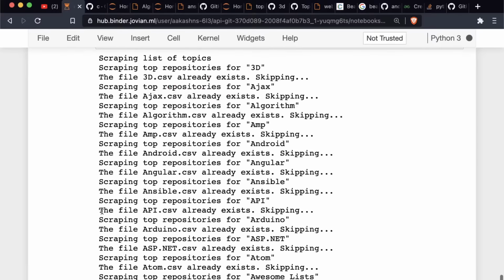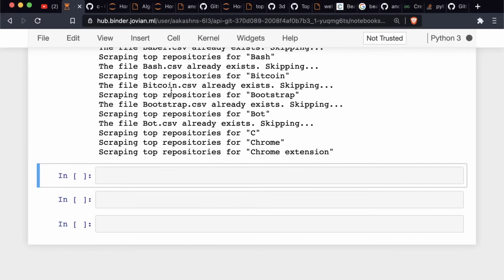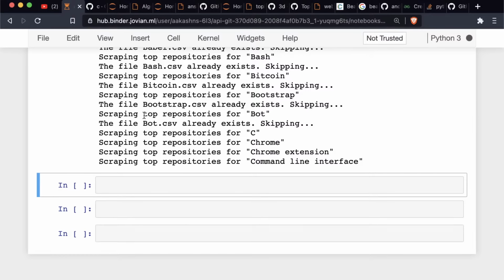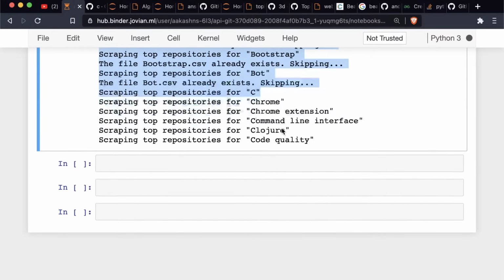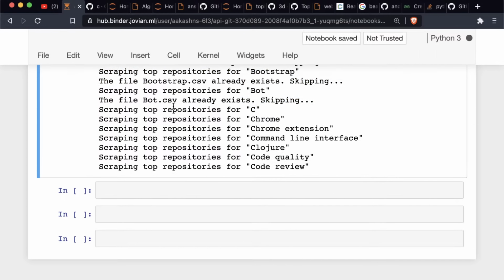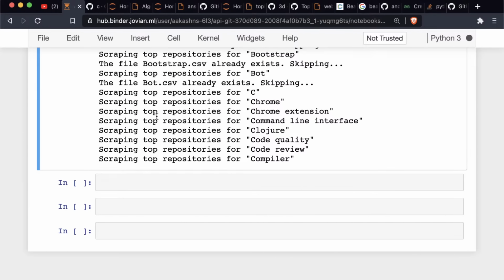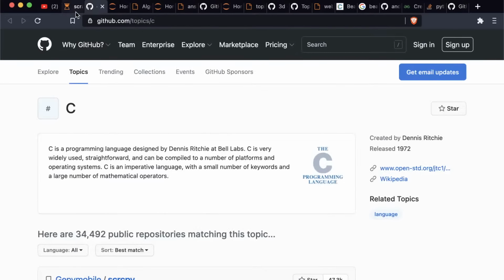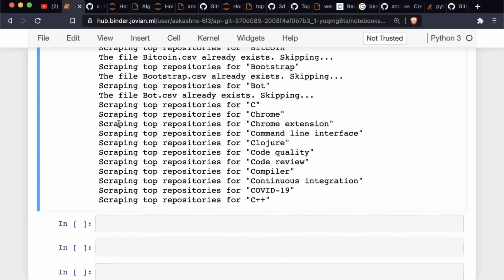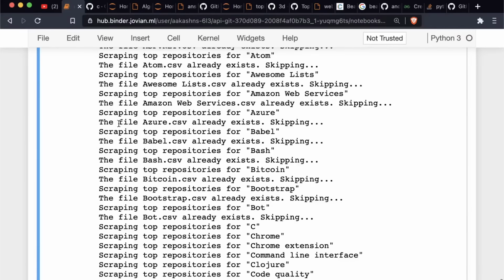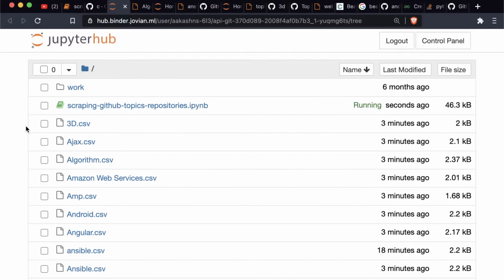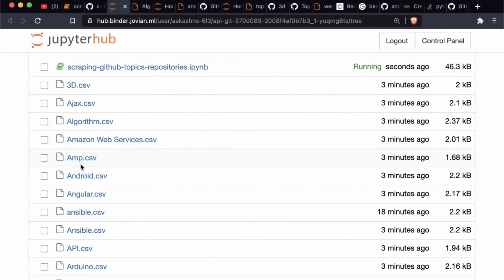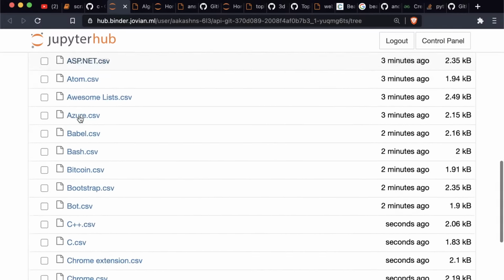Okay, so you see here for 3D, Ajax, etc., it was able to automatically detect that we have these files. So we've skipped those, and now we're downloading the remaining. So for about the top 30 topics on GitHub, we have been able to scrape the top repositories. And with that, we've just created a data set. One thing we can also do is put them all into a folder, and I'll let you figure that out. It's very easy. You just have to create a folder. You can do that using, I think, OS or shutil, one of these modules. So just Google how to create a folder using Python. And then in that folder, you can put all these files.